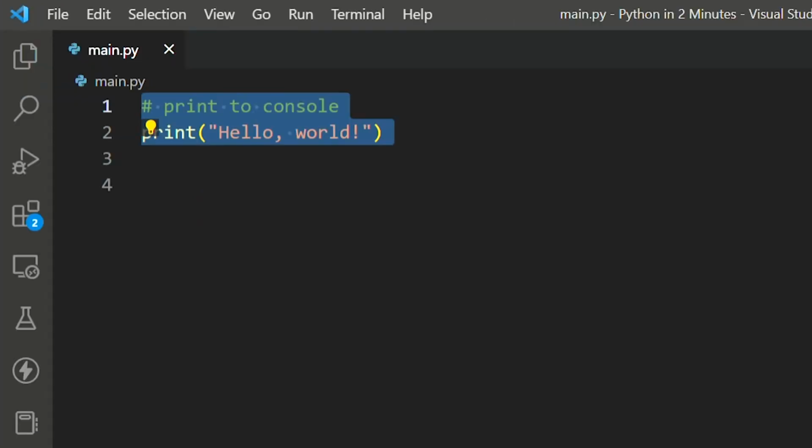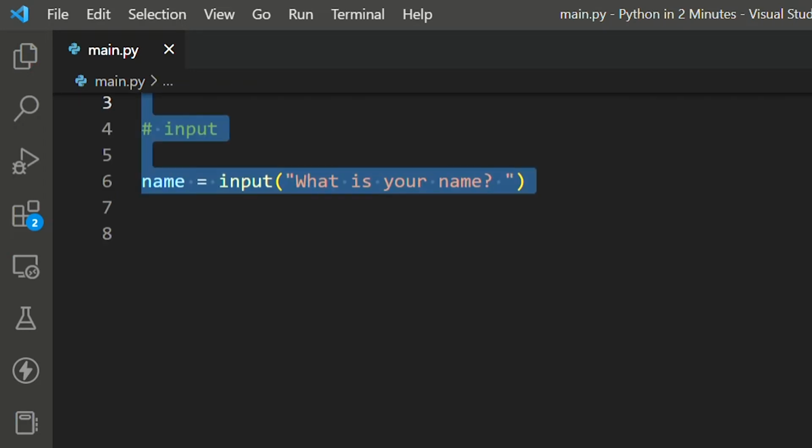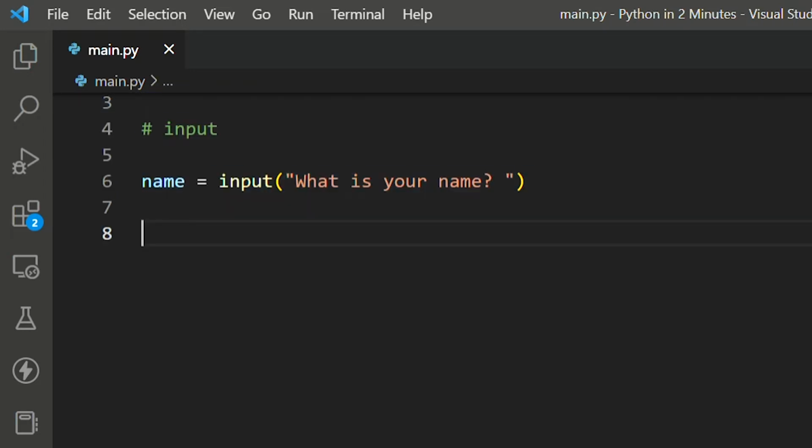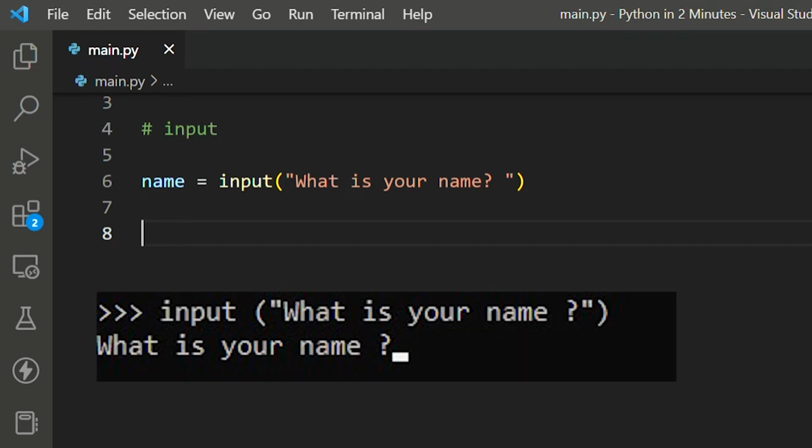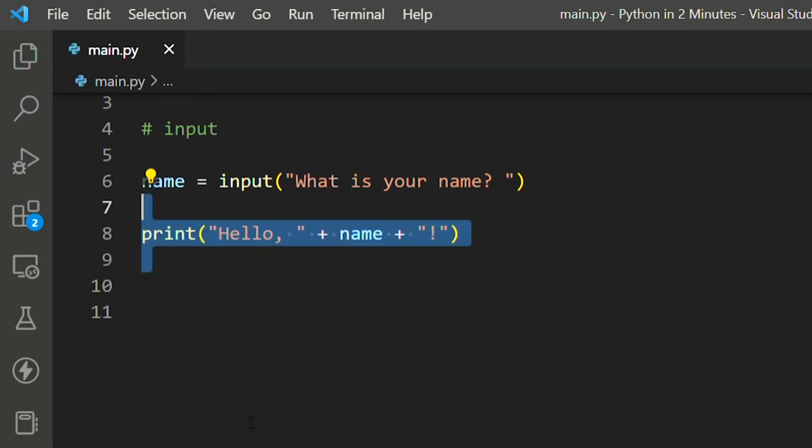To print a string to the screen, we use the print function. Use the input function to ask for a user input and store it inside a variable. Any text inside the input function will appear as the input prompt. Now, print the input variable by concatenating it to a string using plus symbols.